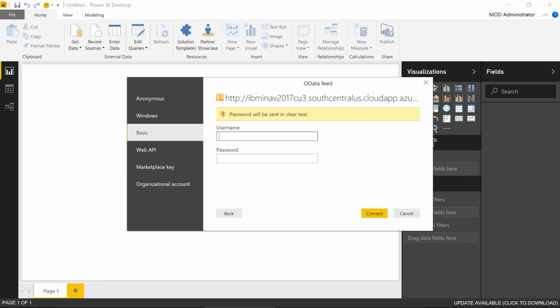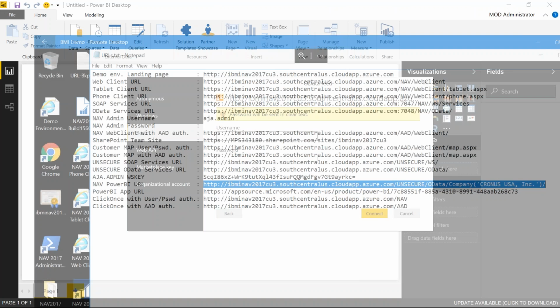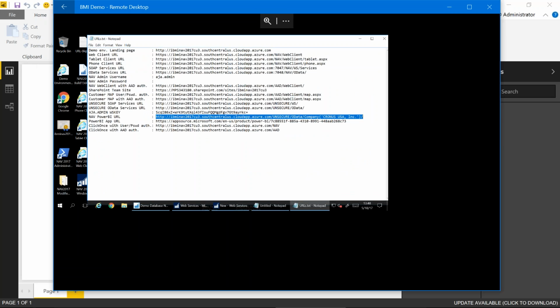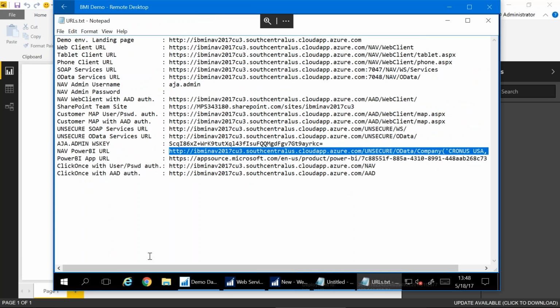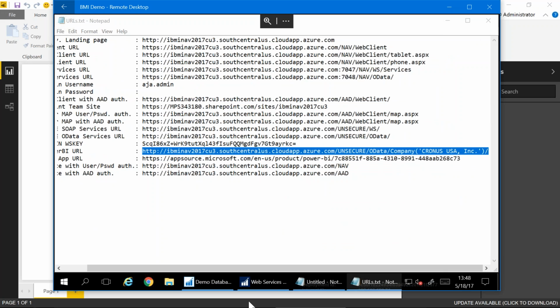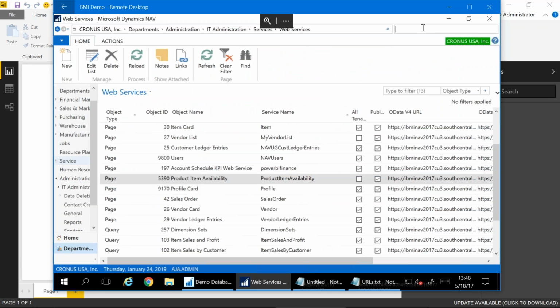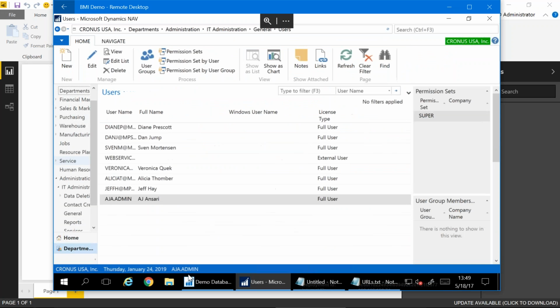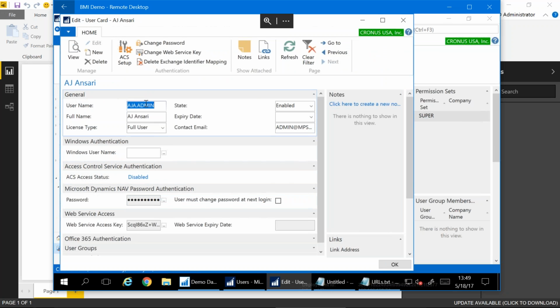But now that we have this, I need to go back in and I actually want to see what is my username and what is my password. Let's go ahead and find that out really quickly. So back here in my demonstration environment, I'm going to go into NAV, to my user card. So users. My user ID, of course, is aja.admin, so I'm going to pull this open. So this is my user admin, my user ID. I need to use this particular value, and this is a web service access key.